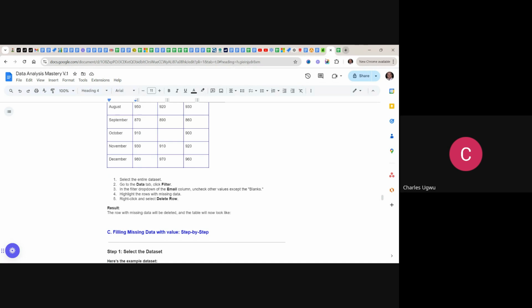You go to tab. Now we'll select the whole data set, and then we'll go to tab and select filter. It will create a filter, and from the filter we get a drop down, and from the drop down we should be able to get the number of this we want to delete.